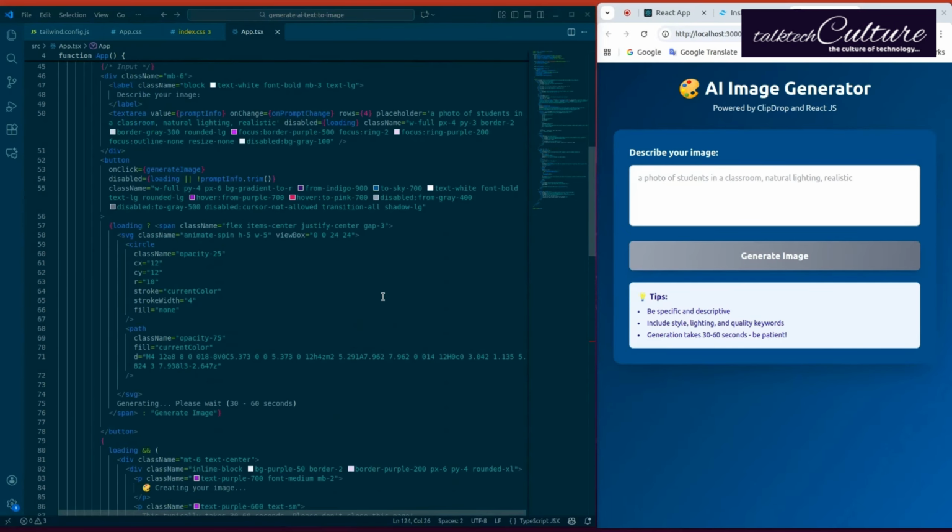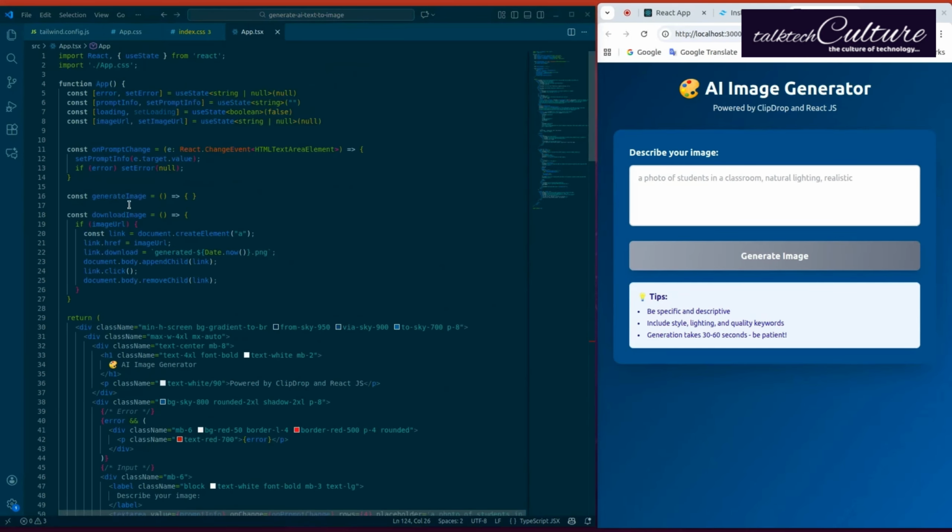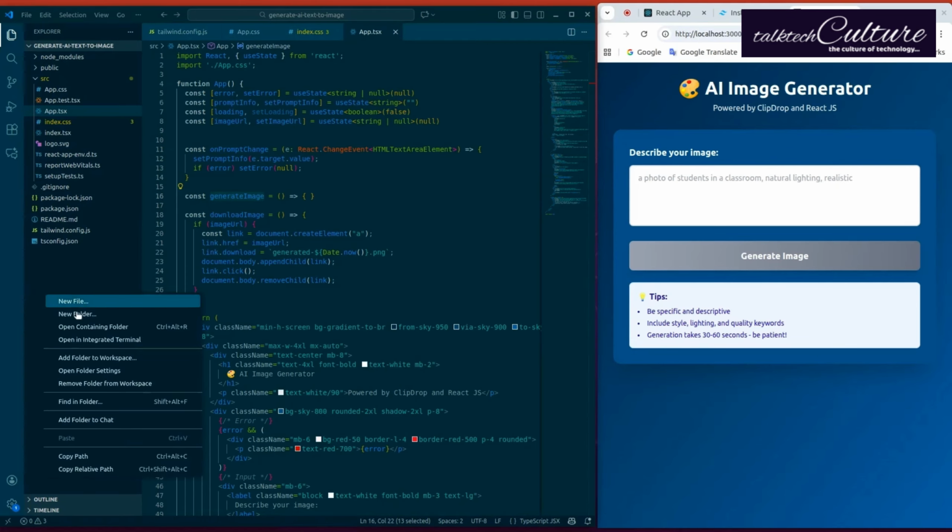So now our next step is, what is it? Yes, your guess is as good as mine. We're about to do this. But first of all, as I said, we're dealing with an API. We use ClipDrop. ClipDrop is giving us an API.